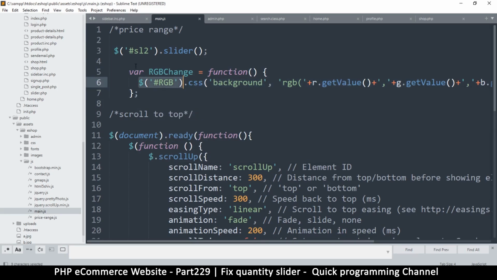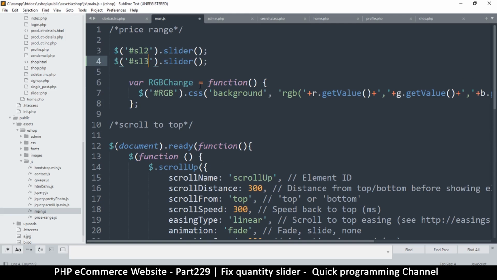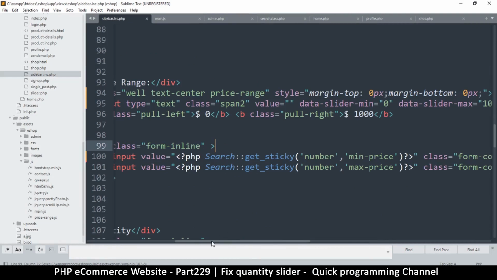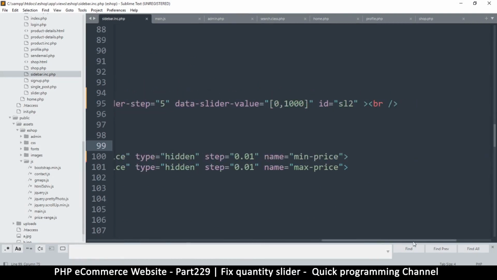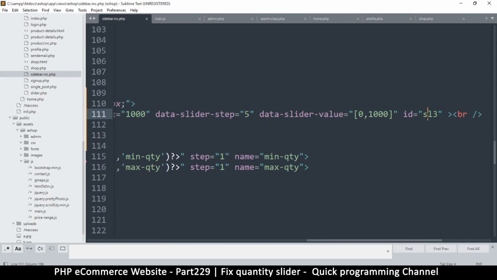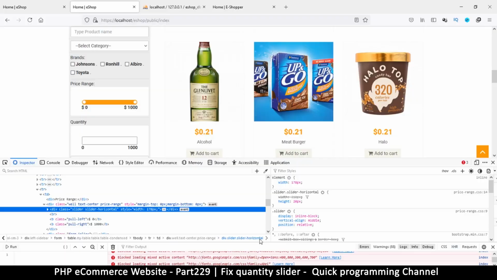Selects that RGB. Okay, so I think what's happening here is if we let's try and select, let me just duplicate this and change this to 3. That way we have 2 selectors here. Let me see where else this is being used. Yeah, I think it's just this line actually. So since we changed the other thing to 13, we should be able to grab it as well. Okay, so S12, S13.